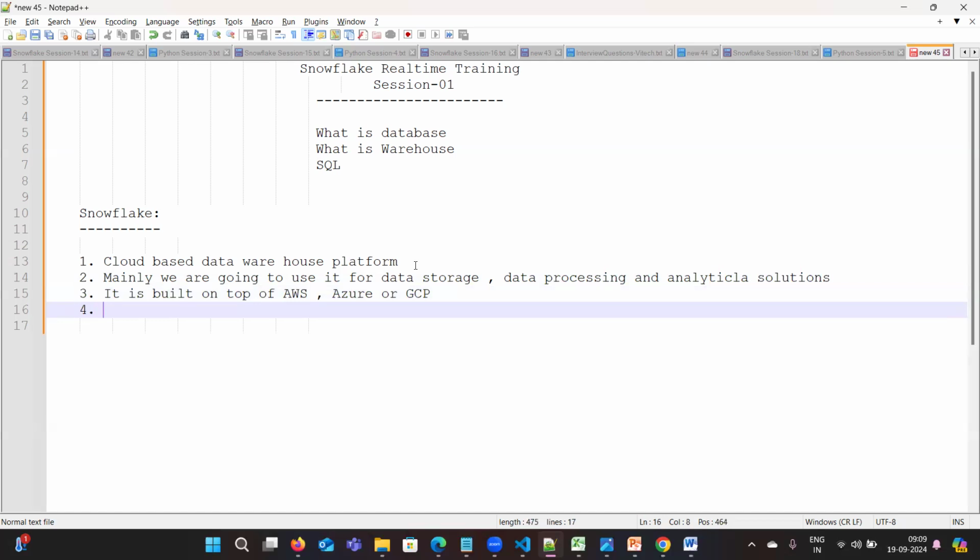Next one, it is a SaaS model. SaaS is nothing but software as a service. So here we need not install any software. They have already built an application for us. We just need to create an account and use it.